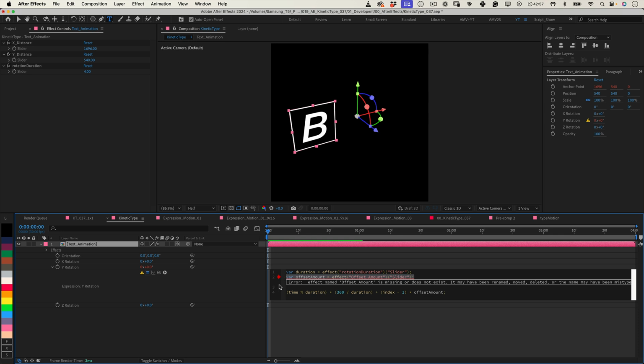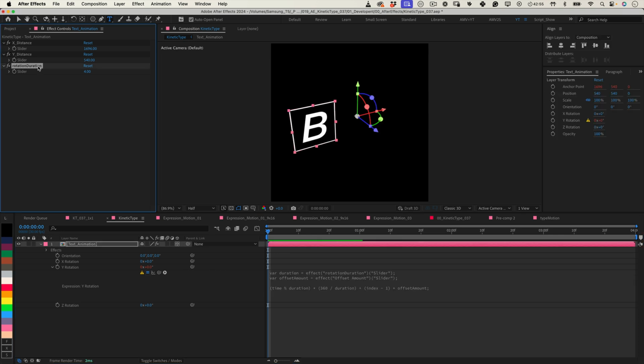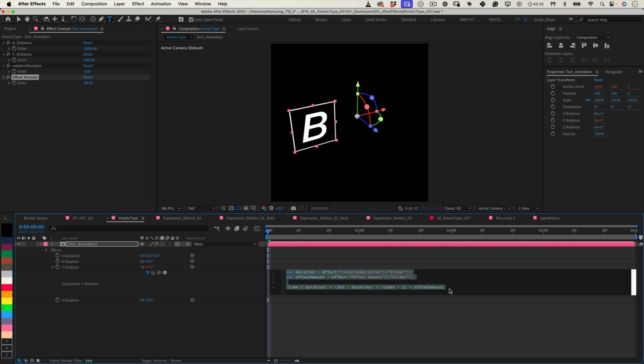This line introduces an offset amount, a delay we can control with another slider. Duplicate another slider, name it offset amount, and give it a value of 30. This lets us stagger when each layer starts its rotation, so they don't all move at the same time.